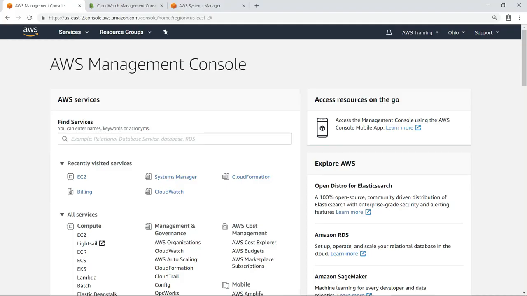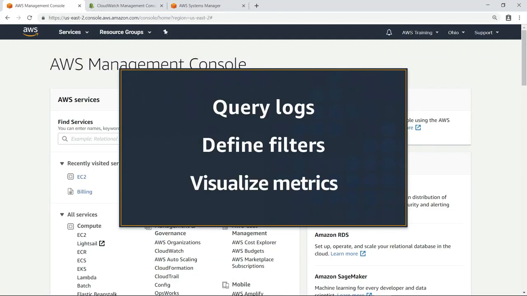In this video, you'll see how to monitor Windows crashes on your Amazon Elastic Compute Cloud, or EC2 instances, by using CloudWatch Log Insights to query log information, define metric filters, and visualize metrics.